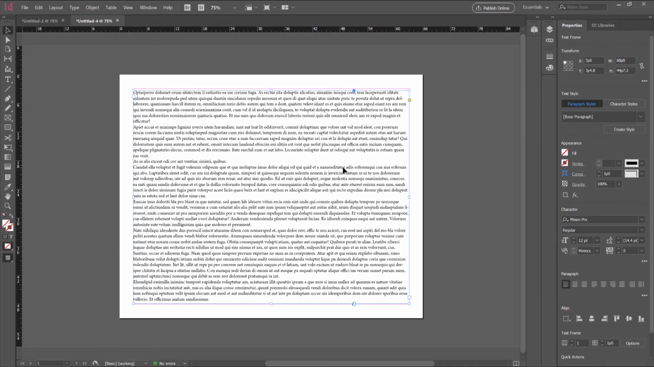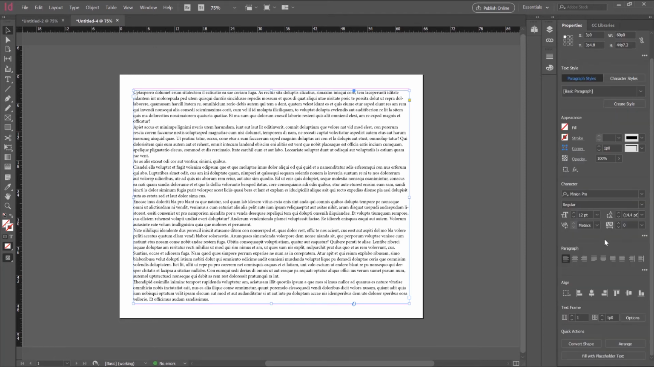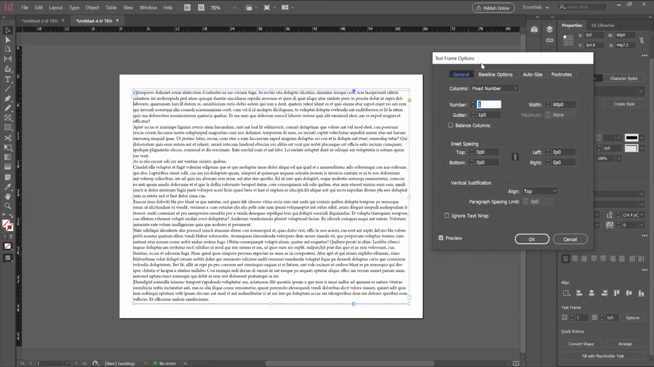Now I want to split the text in two columns. On the right side will appear the text frame options, and we split the text in two columns. If you don't have the panel on the right side, press Control B or Command B, and it will appear.